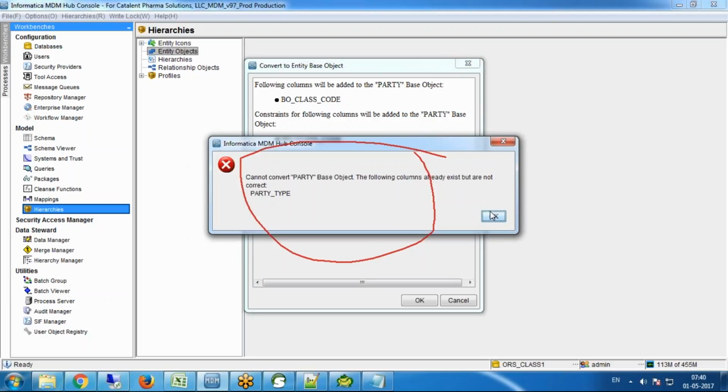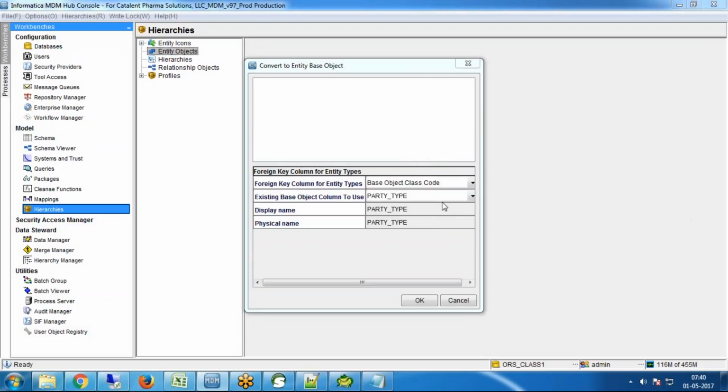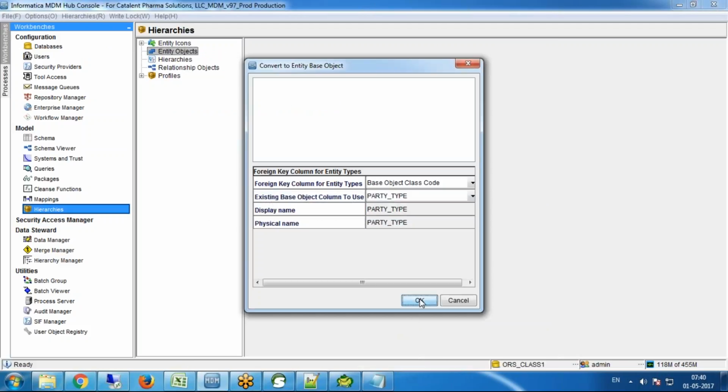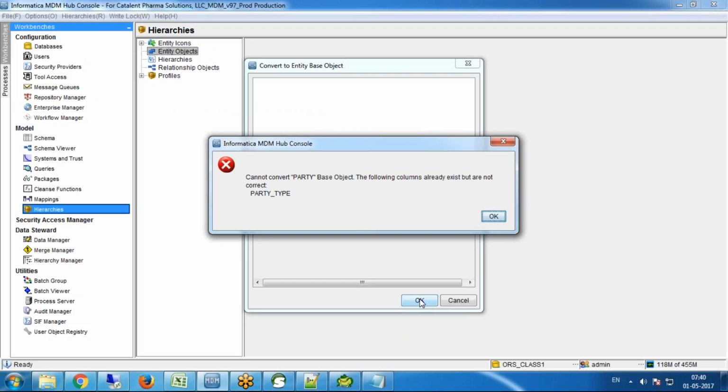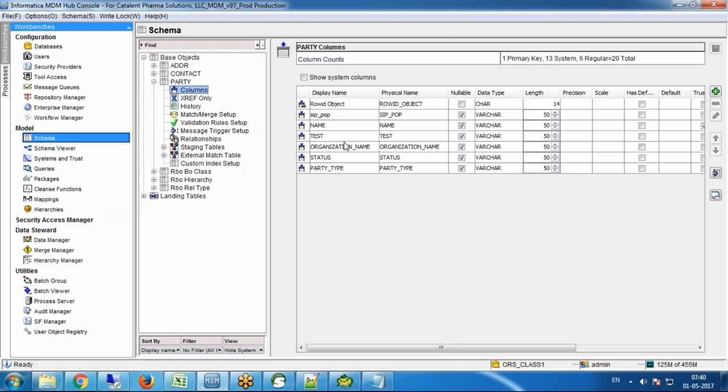Okay, the following column already exists. So you understood, right? I have chosen the party type, and party type will be the foreign key to the CRBO BO class table. Just say okay. The following column already exists but is not correct. So it is saying it's not correct because I think it's nullable probably. So you just make this column as not null. Remove this null label here.